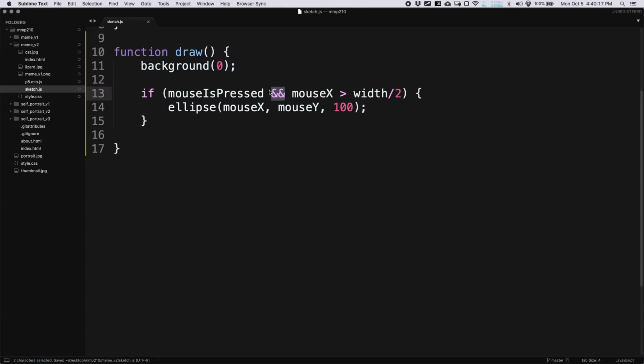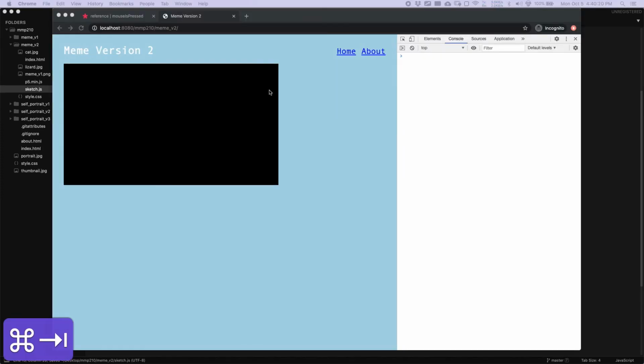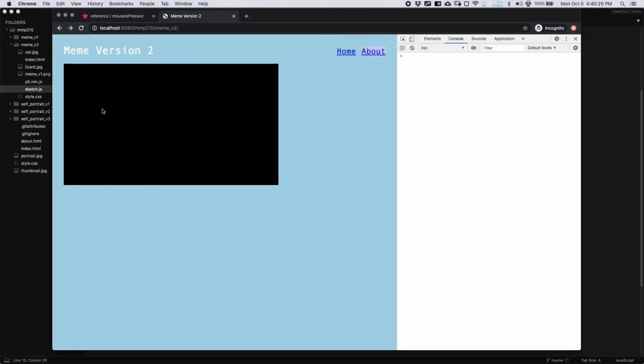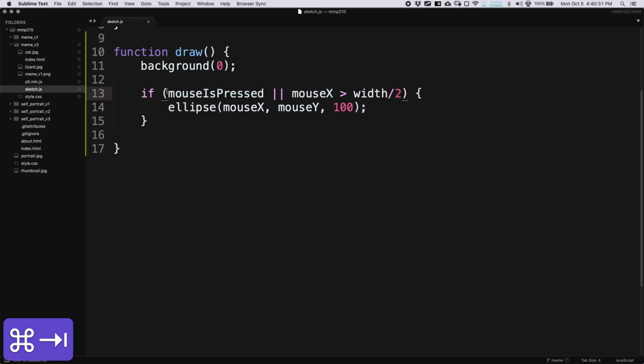If I use or here, then it could be either or. So now if I'm over here, but I'm clicking, I get the circle. And if I'm over here and I'm not doing anything, I get the circle as well. So I can use and and or to combine conditions in one conditional statement. And I can also do that as many times as I want. We'll see some examples later on in the semester where I use it a bunch of times. But for now, there's a few different examples where you might want to use that. I'll get into that in the next video.